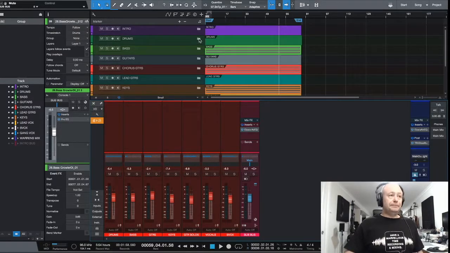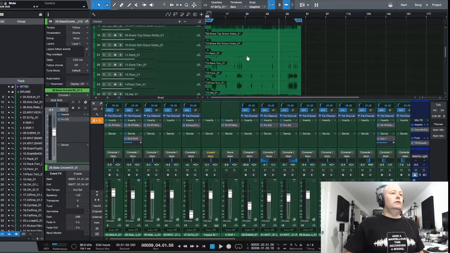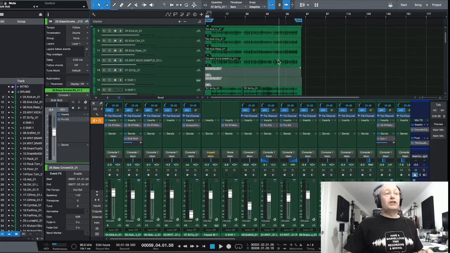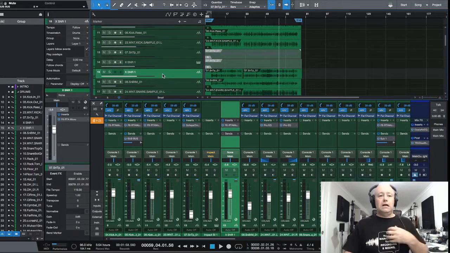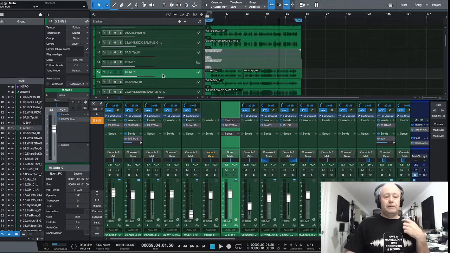Now, the snare drum. Warren loved my snare drum, which I really appreciate because it is actually a snare drum I sampled myself, and I will show you a short little picture or something right here.